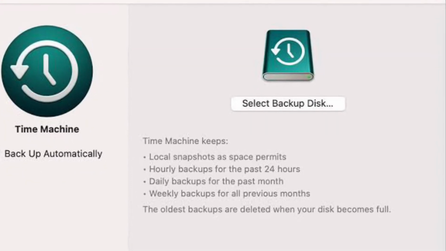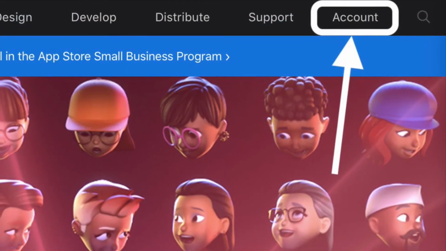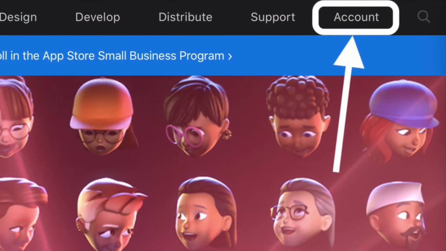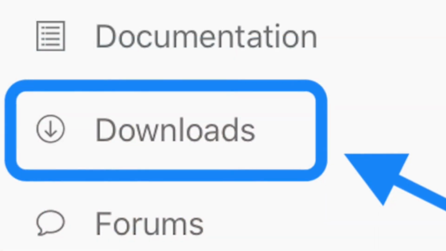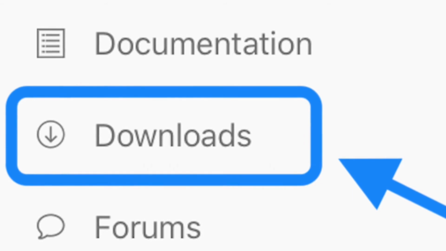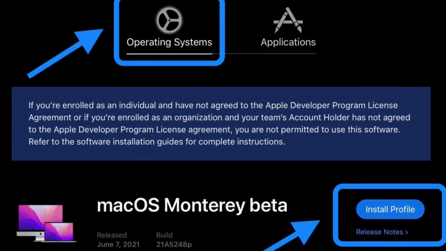On your Mac, head to Apple's developer website. After that, click Account in the top right corner and sign in if you are not already. Now click the two-line icon in the top left corner and then choose Downloads, and make sure the Operating Systems tab is selected at the top.